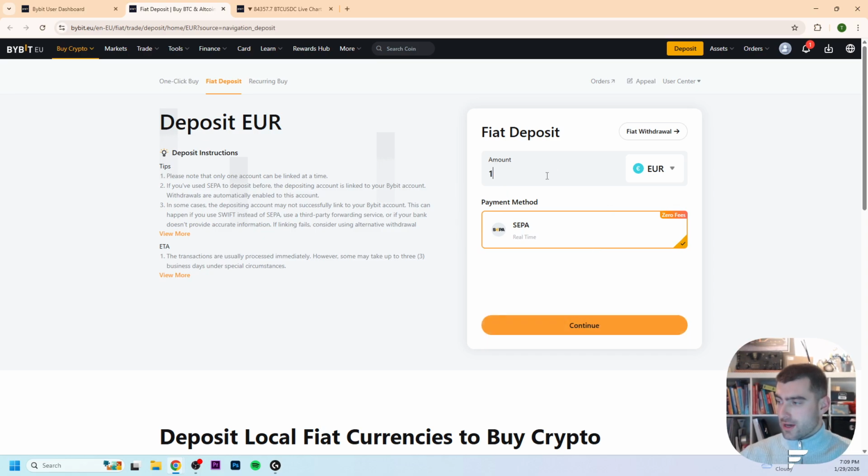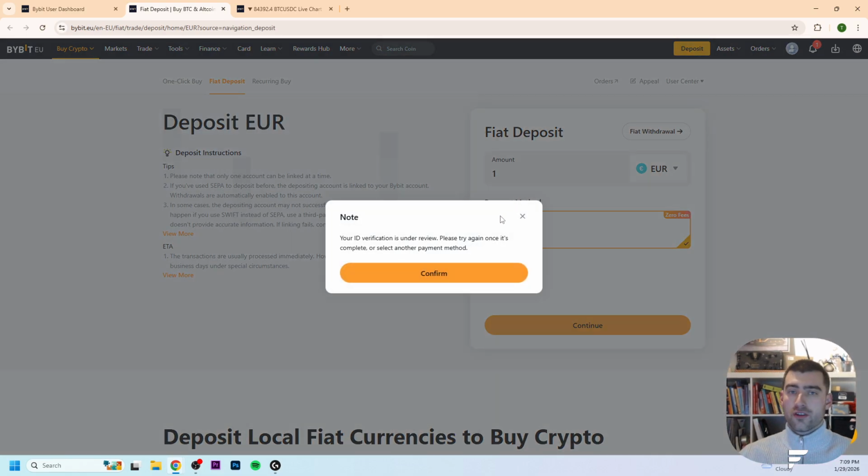So let's do for example 1. You can click here on continue, and then right now he will send you through all the steps that you need to do to deposit money to your account.